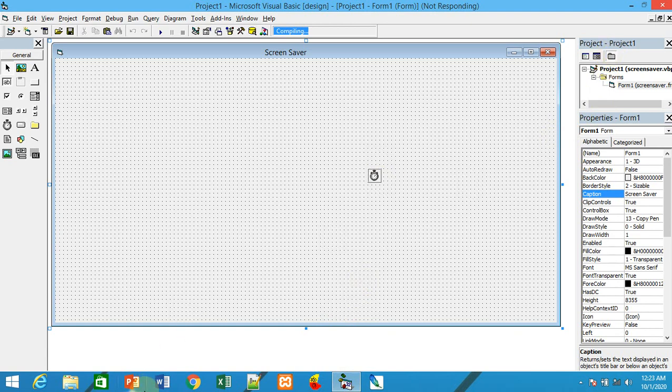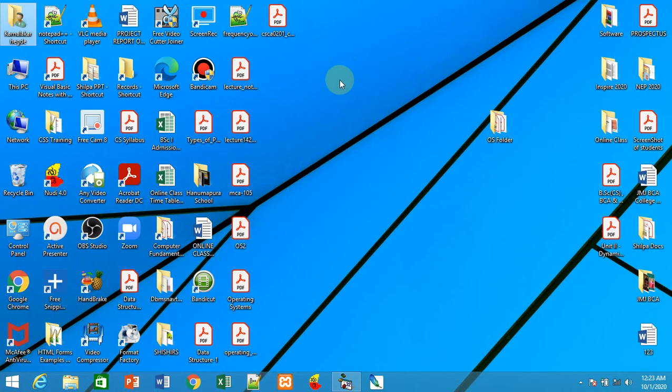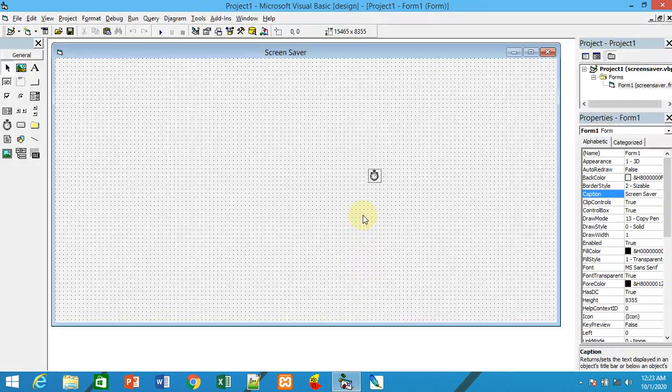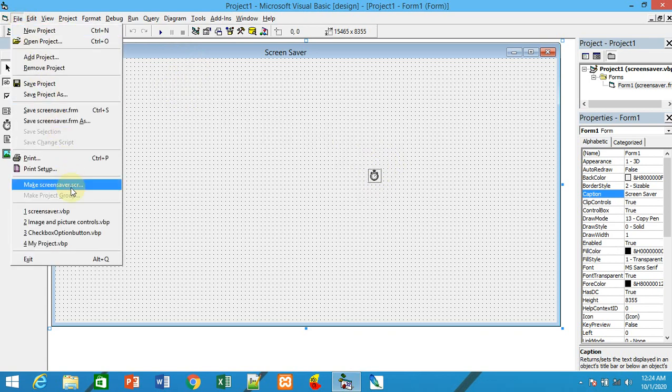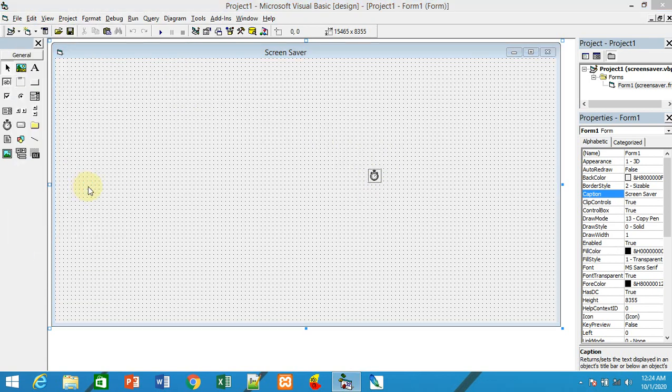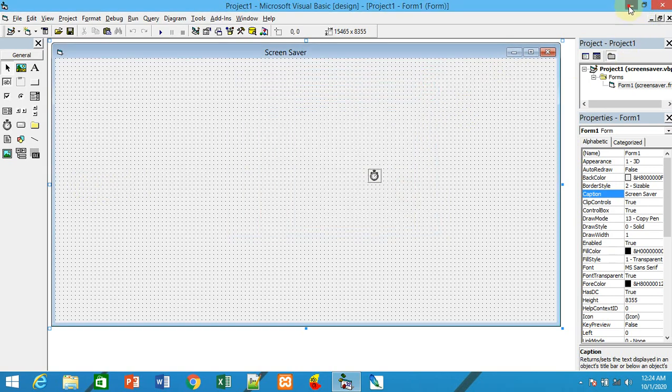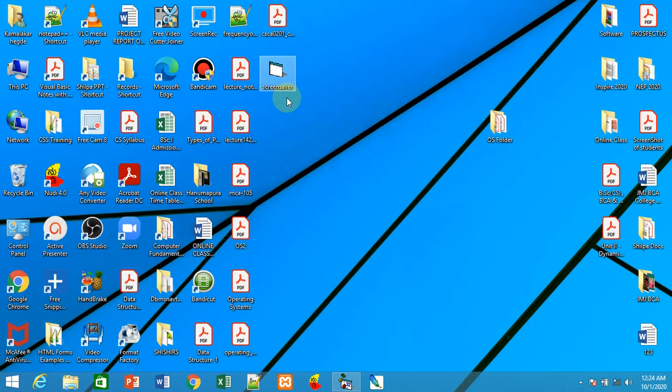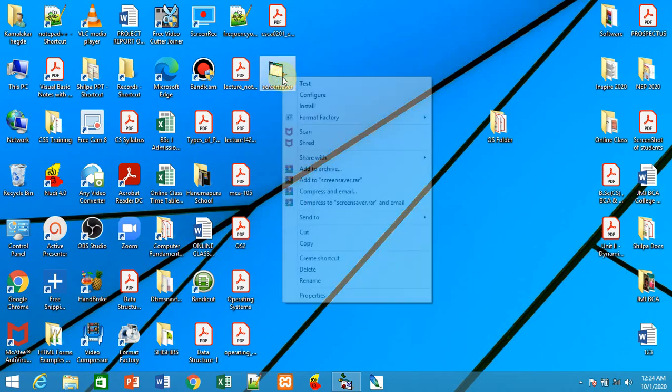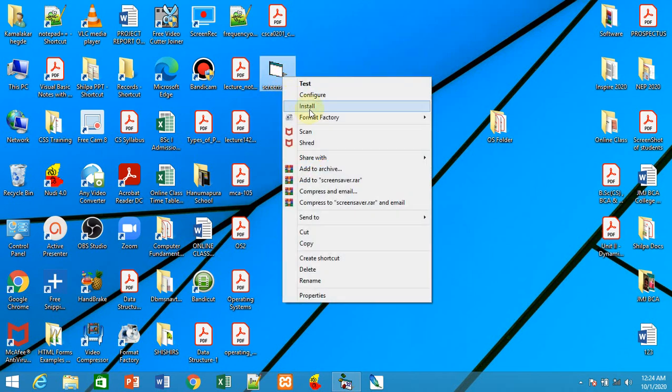Then you go to the desktop. Here on the desktop you can see the screensaver.scr file. Is it created? Yes, it is created. In order to make this a screensaver, you right click on it and say install.